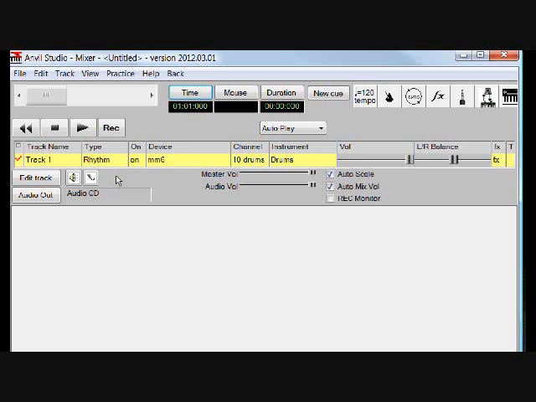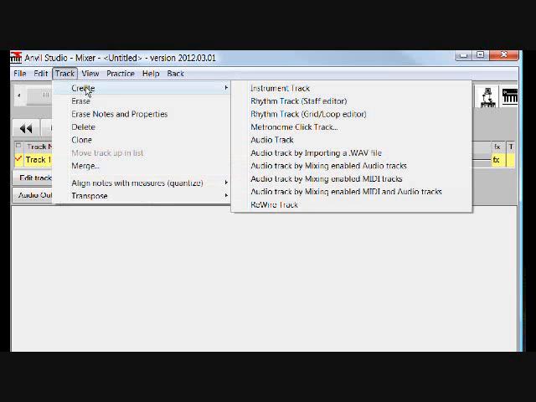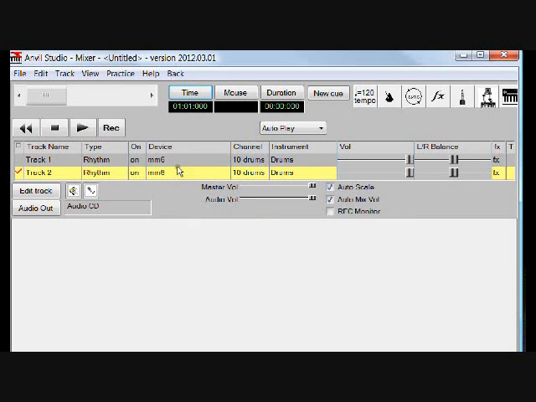To create a rhythm track from scratch, track, create, rhythm track. And track two appears highlighted in the mixer. It's a good idea to name each track.